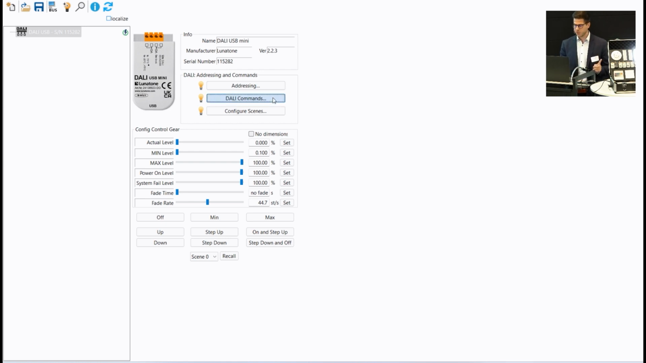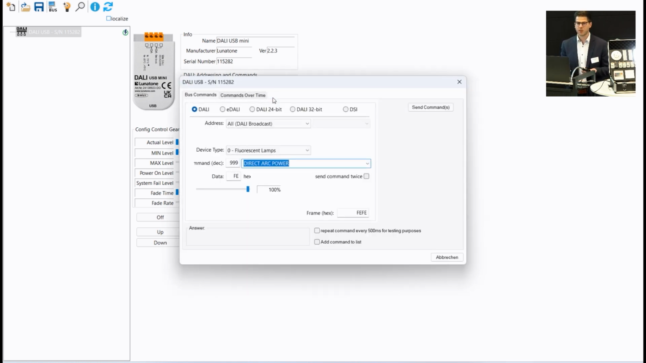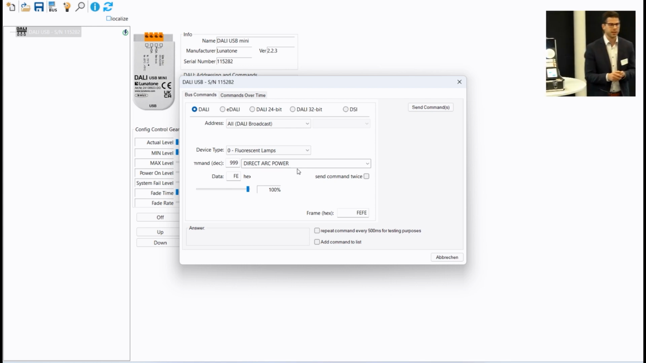What I can also do here, I can test DALI commands. So I want to send a broadcast, for example, that's defined here. So I can play around with the DALI commands, for example, direct arc power. Direct arc power means that the luminaires should go to a certain light level. And that's called in DALI direct arc power. So if that command is sent through the DALI line, the gears know how to behave. And I can do that here as well.